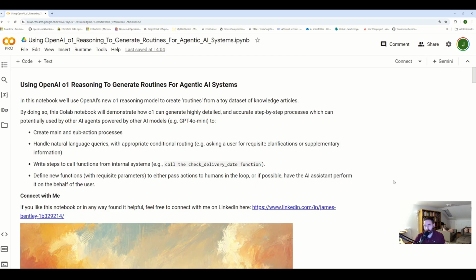I find it's just a really easy way to quickly test things with little AI projects. So I took the cookbook recipe that one of the team at OpenAI produced, and I ported it over to a Colab and just made it a little bit easier to use within Colab. And so I'm going to run you through that now.